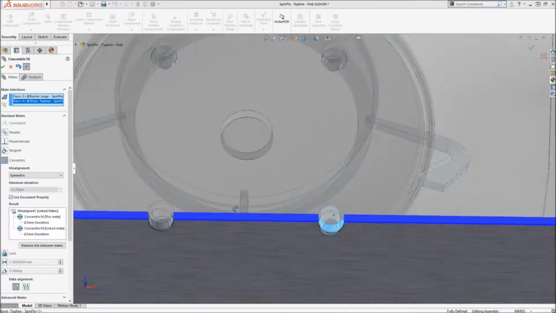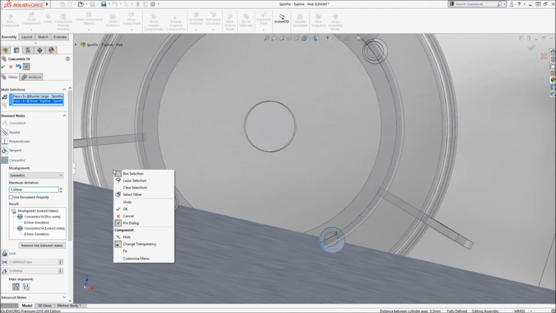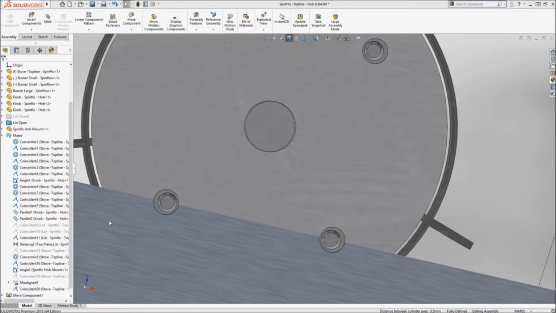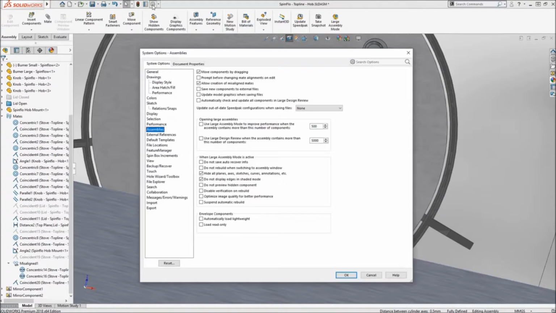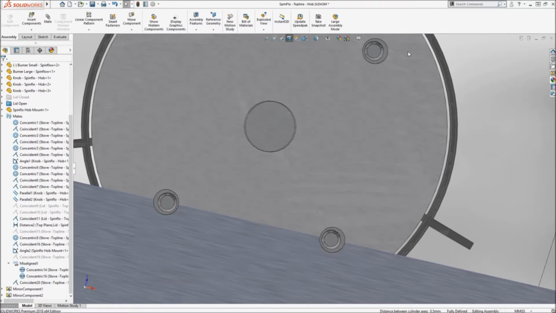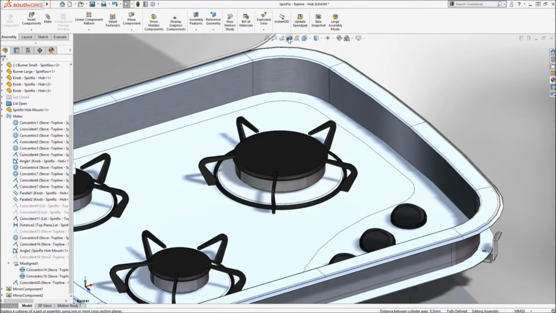SOLIDWORKS accurately displays the result, giving you instant feedback. The Feature Manager displays useful information about the misalignment. The deviation of each mate from concentricity is shown, and you can set the maximum allowable deviation. This value can also be controlled by a document property. Misaligned mates show clearly in the Mates folder, and, for additional control, the ability to create these misaligned mates can be disabled via this system option. This new capability removes the need to make small changes to legacy components that may be used in many assemblies.